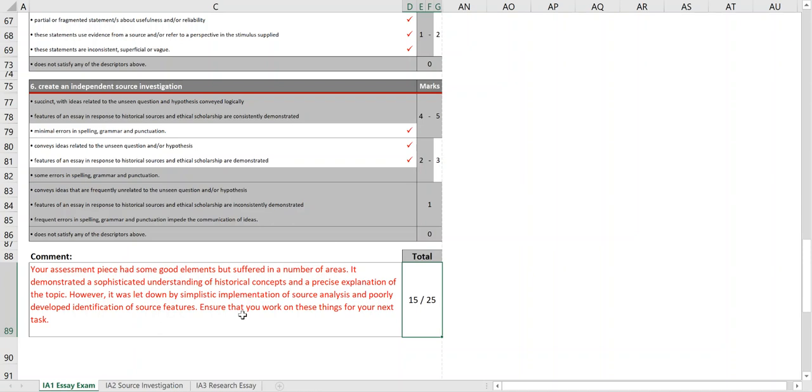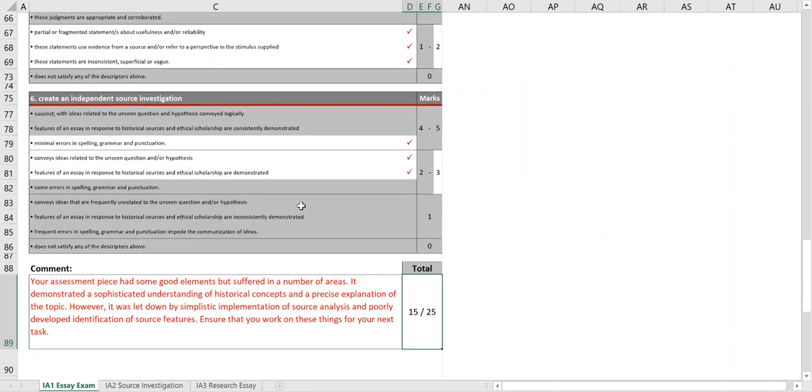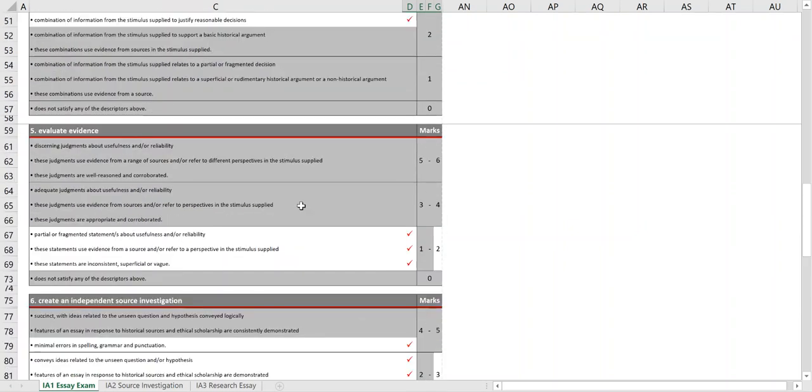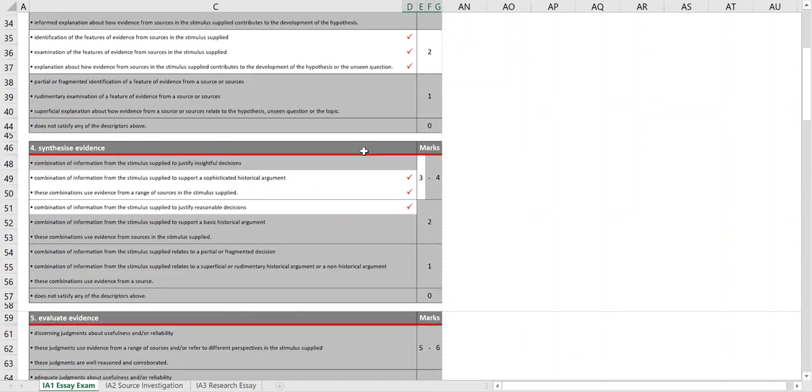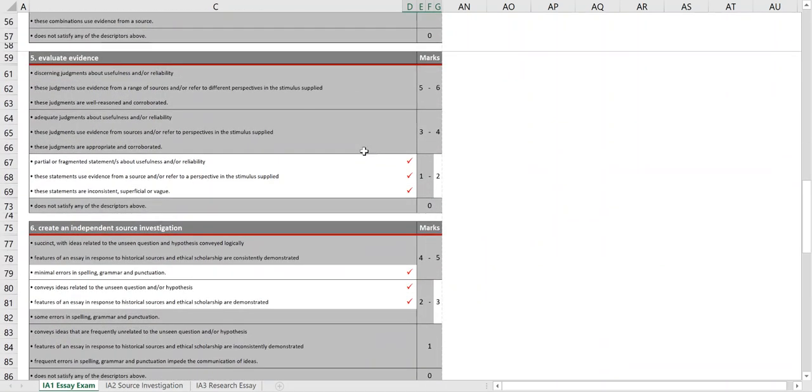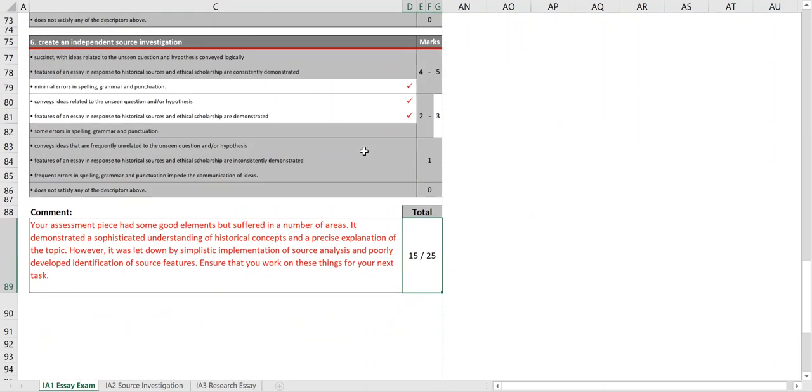So this suggested comment says your assessment piece had some good elements but suffered in a number of areas. It demonstrated a sophisticated understanding of historical concepts and a precise explanation of the topic. However, it was let down by simplistic implementation of source analysis and poorly developed identification of source features. Ensure that you work on these things for your next task. So that's just drawing data from each of those ticks that you placed up there, and you can see that the higher ticks have generated those positive comments and the lower ticks are pointing out areas in the comment for the student to work on.